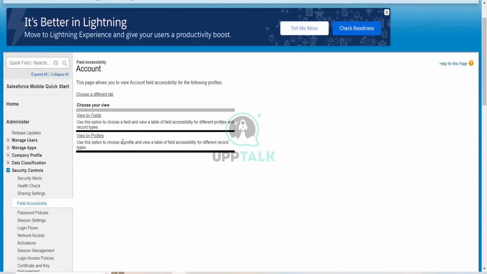Do you find anything there? Only the words field and profile. That's it, everything else is the same. Different profiles and record types, but here they are mentioning only different record types. Got it. Now click on view by field.